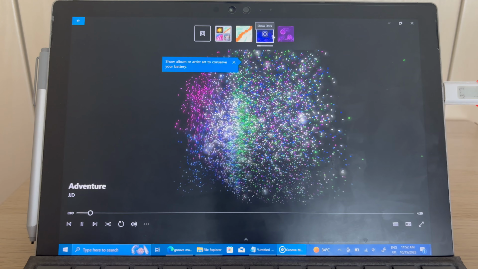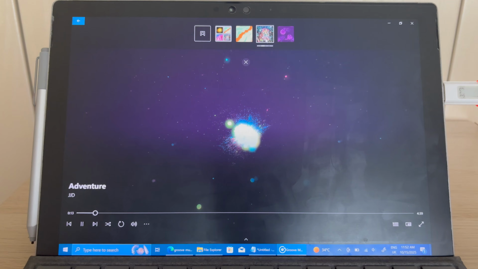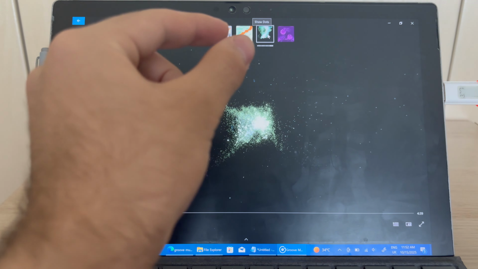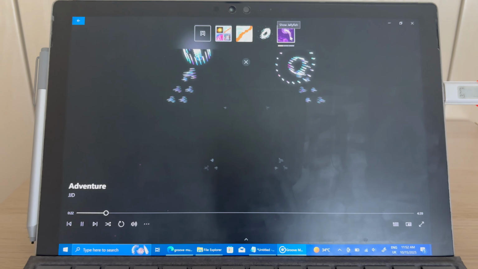And then you have these ones, which I think show the album art. Or these are just the dots. Yeah, these are just the dots. I don't know why it had the little icon up there. It was kind of different. But then you got the jellyfish one, which is super cool.